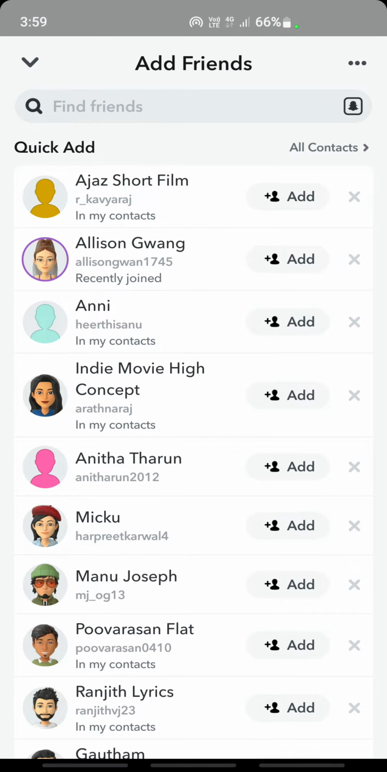Since I have not received any request, or I've not been added by anyone, I am unable to see that option. But what you should be able to see, if someone has added you, before the Quick Add is an option where you will see all the requests that you have received. So all you have to do is just click on that request and tap the Accept button. Once you click the Accept button, the friend request will be accepted.